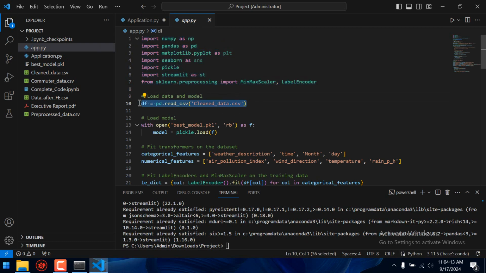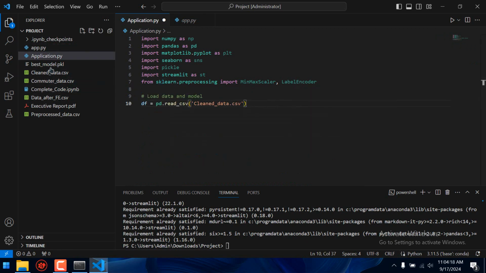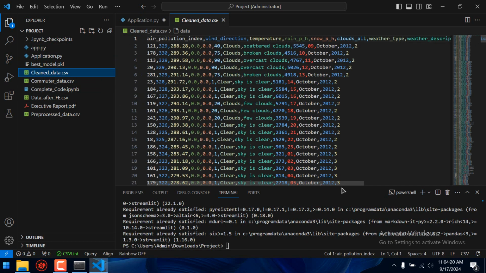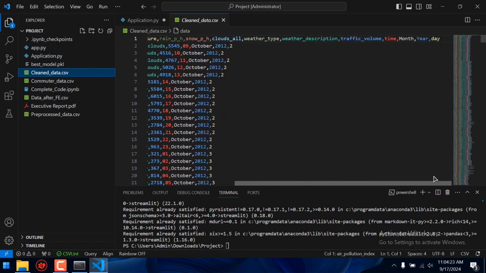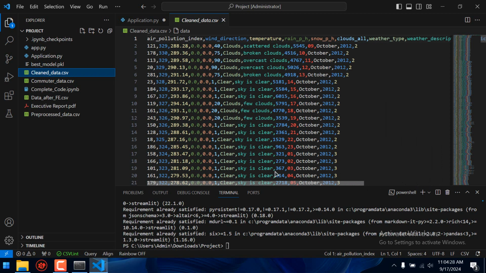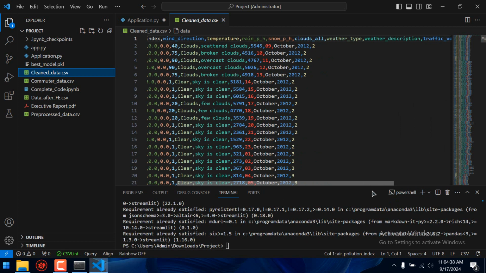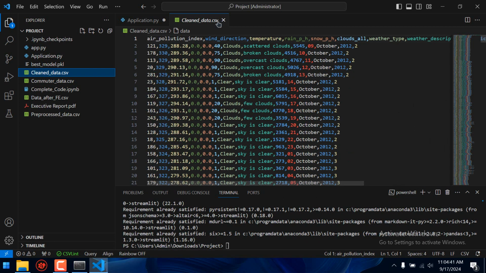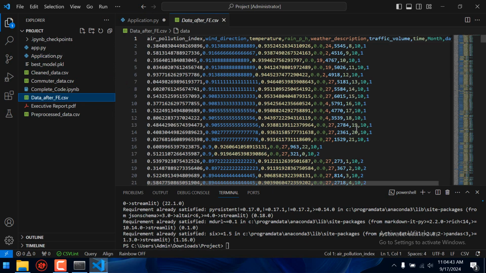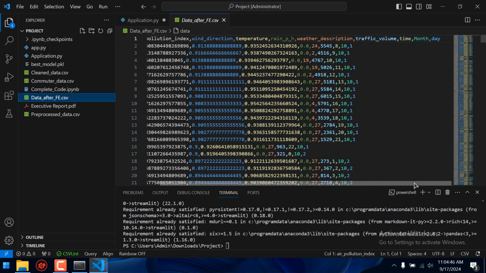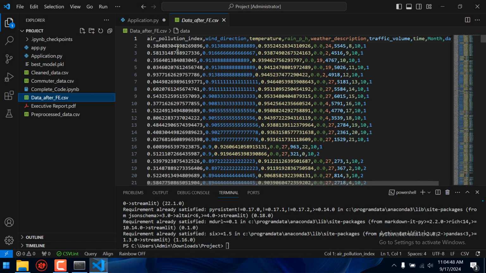You need to read that file. But before reading, I want all of you to open the clean data and just inspect something. So here I inspect that all of these are my columns. Just inspect these columns and try to analyze how many columns you have. There are actually 10 to 12 columns, but I have selected only 8, which I will tell you. And these 8 are found in the data after FE, the feature data after feature engineering.